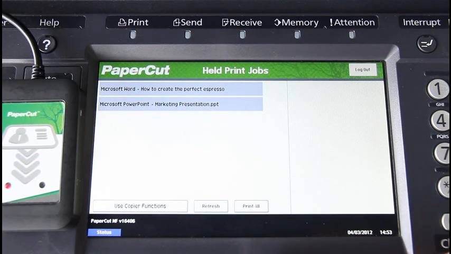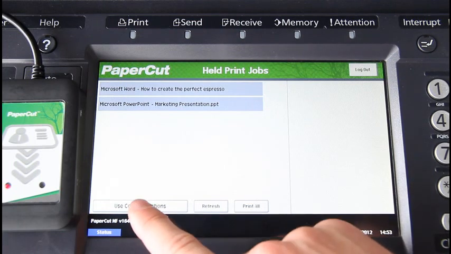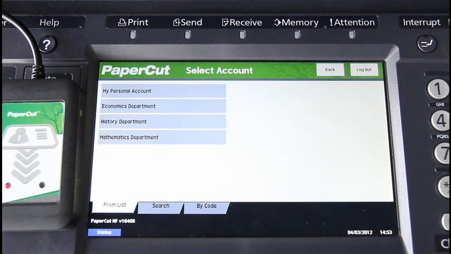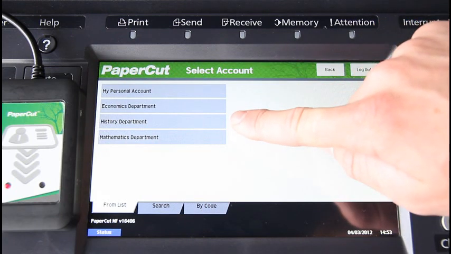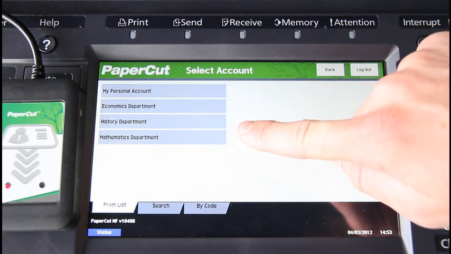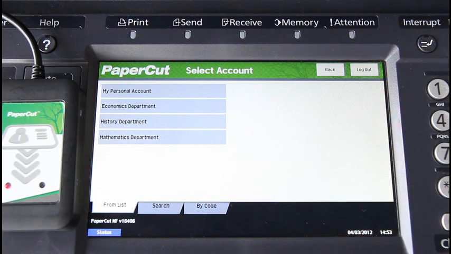If I want to use the copy functions, I'll press the copy functions button here, and now I'll be presented with the account selection screen. This is user configurable, so it's an optional step, but in this case, the user has configured to charge to shared accounts or departments. Here we can see my personal account, economics department, history department, and mathematics department. The accounts displayed are dependent on your Active Directory membership.